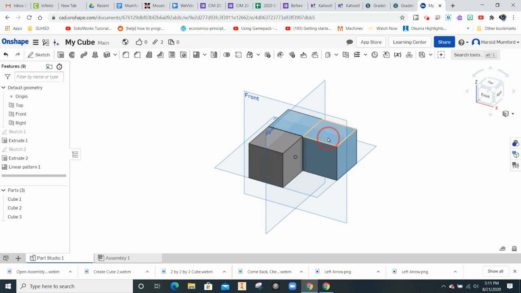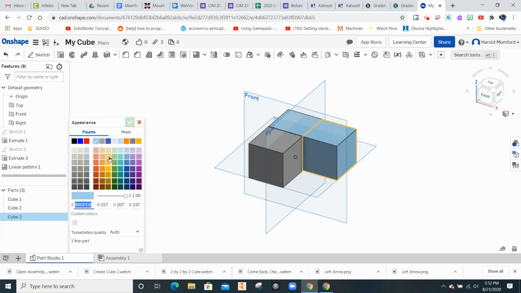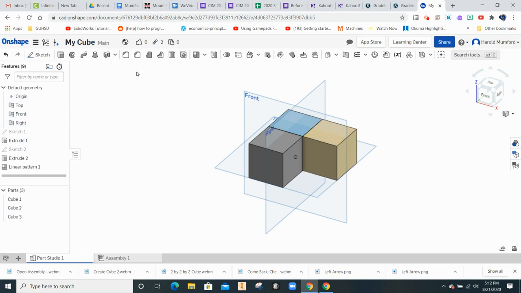And I'm now going to click on the cube 3 here in the, there you go. And I'm going to right click on the cube after I've clicked on it in the parts list. And I'm going to come to this and change its appearance. Edit appearance cube 3. And I'm going to choose that color. And so now I have 3 different colors in my cubes.